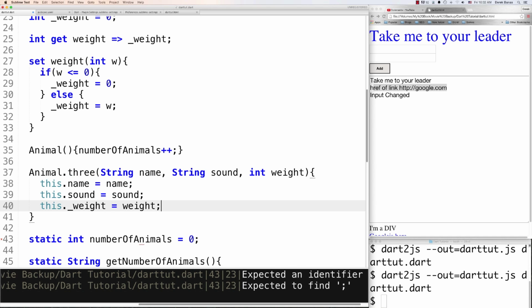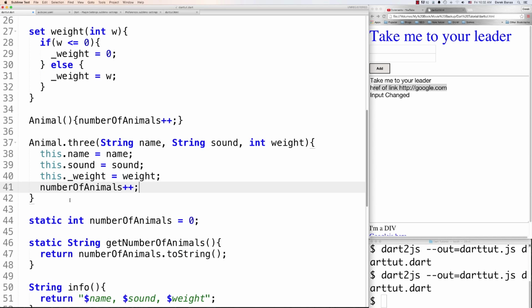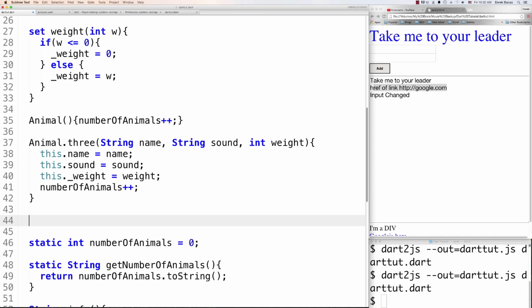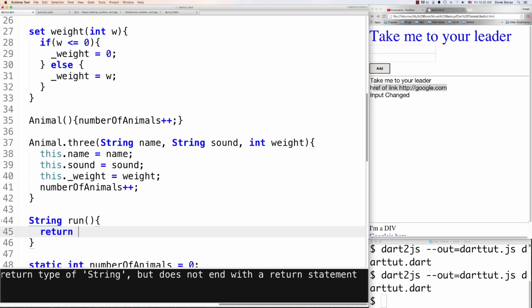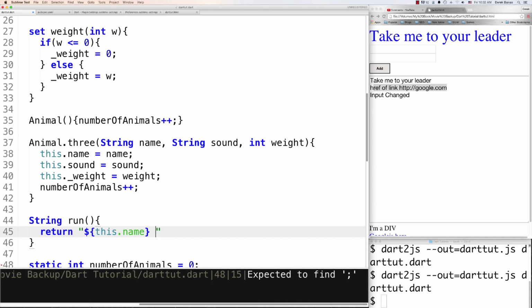See, we're using the underscore. And then we could also come in and do number of animals and increment that as well each time a new animal is created. And another thing we could do, let's go and create another method. This is going to return a string and run, and then in this situation we'll just say return, and we'll reference this name. That's how we're able to get a value out of that, runs.